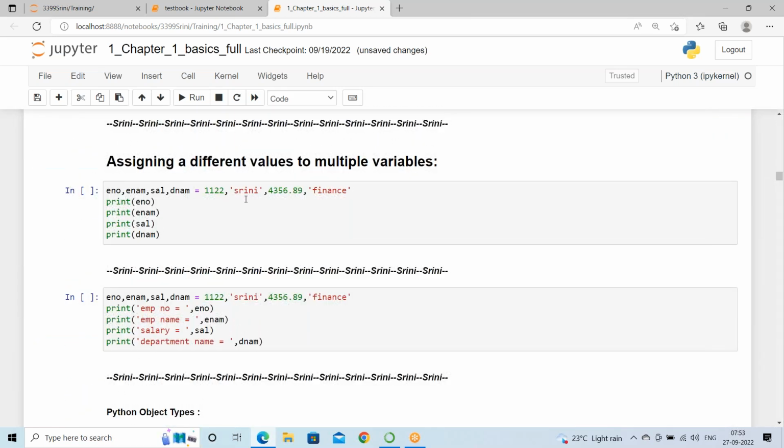We can assign multiple values to multiple variables. Yes, it is possible. The first value goes to the first variable, the second value goes to the second variable, the third value goes to the third variable, the fourth value goes to the fourth variable, right? Understand? In sequential order, what is the first value? 1122. What is the first variable? ENO. So this 1122 goes to ENO, right? Then what is the second value?